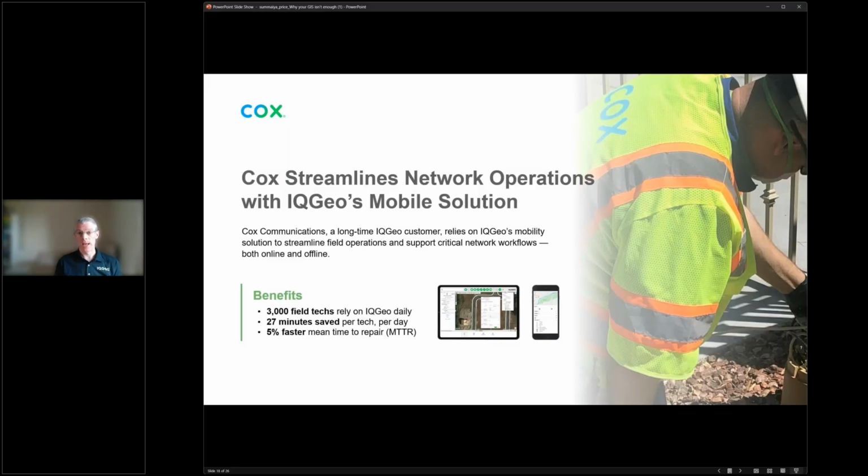Small World is their database of record, their GIS, and the data is then shared with IQGeo, and that's then presented to over 3,000 field techs who use IQGeo to understand the network and perform various network-related operations on that. Just some basic statistics: 27 minutes per day per tech, which you can do the maths yourselves. That's a fairly significant time saving across that organization.